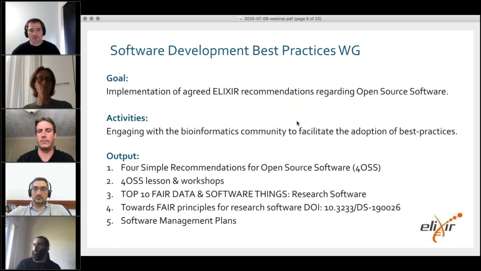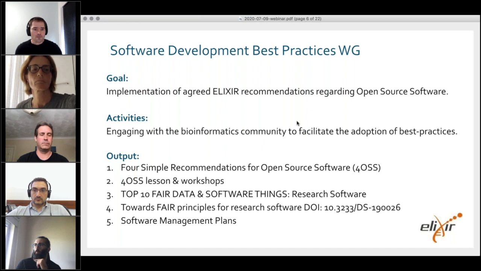At the end of last year, we have published a paper towards FAIR principles for research software. You can find the paper following this DOI here. By the way, the slides are available. They're linked from the collaborative document that you're working in now. So you can find this DOI also there in the slides.